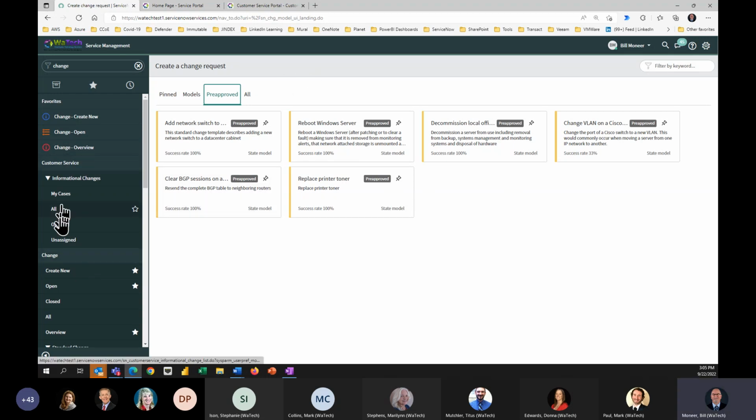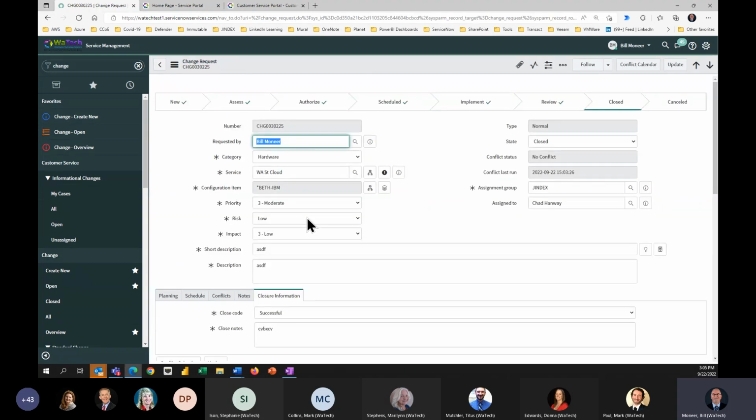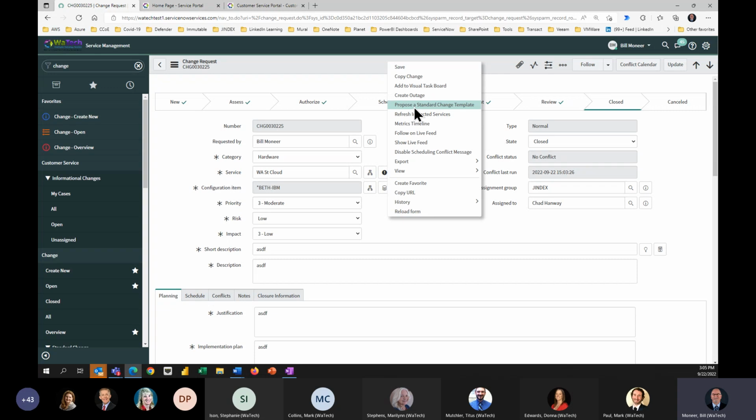So anyhow, let's go to change closed. And let's look at this change that was low risk, low impact. It was successfully changed, successfully implemented. So this is a prime candidate. This is something we do every month, patch servers, whatever. So right click up at the top here and propose a standard change template.